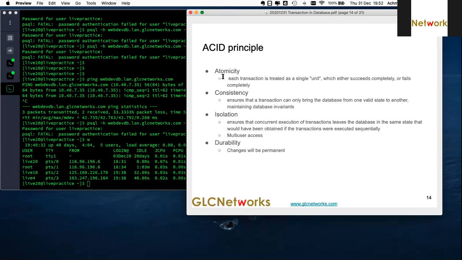Next is the ACID principle. ACID stands for atomicity, consistency, isolation, and durability. So atomicity means each transaction. The ACID principle refers to transactions. Every transaction means a command, okay? So each command is treated as a single unit, as an individual. Either it succeeds completely or fails completely.